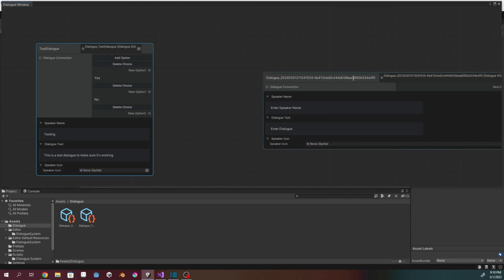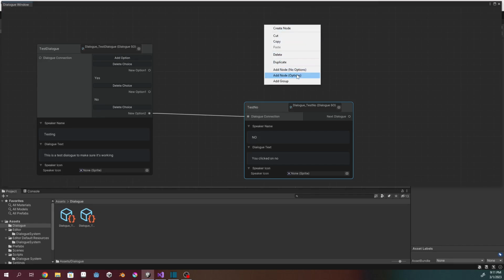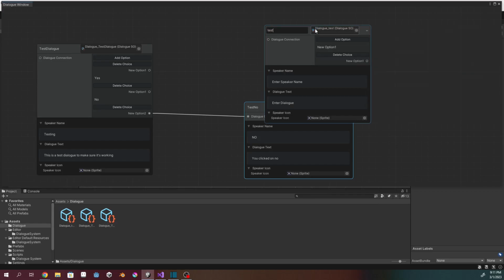And then if I add another node, this one takes no option, so you'll see there's no add option button, and there's no output for that option. We'll just call this test no, and we'll change it to no. And we'll just do the you clicked on no. But this time I can actually take the new option 2, drag it into there, and now the scriptable objects have updated themselves so that way it knows to go to that dialogue.